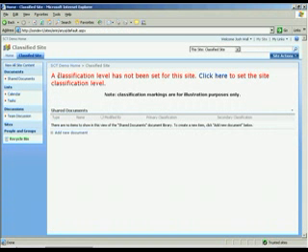On a classified site, the SCT classification banner web part displays the site classification level. In this case, a site classification level has not been set, so if I'm a site owner, I can click this link to set it.